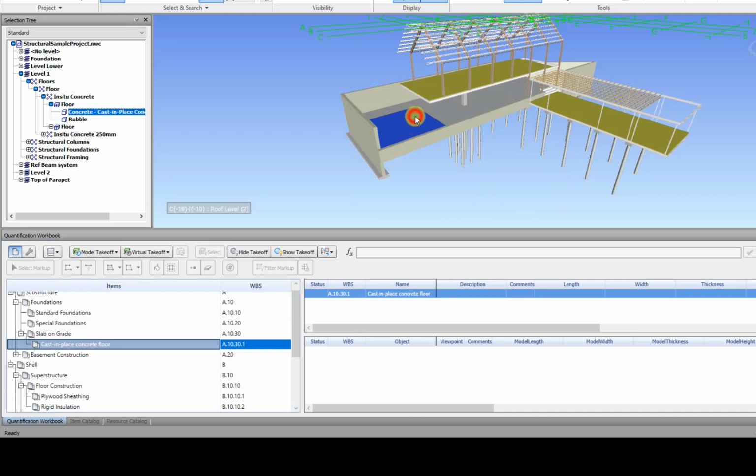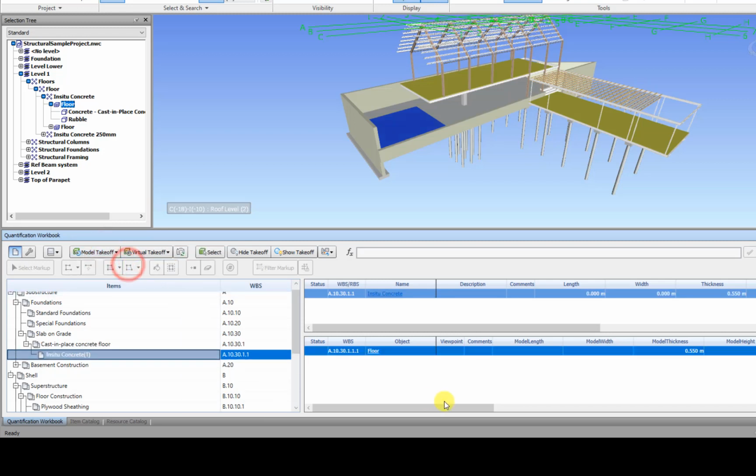So you cannot assign instances to a group for quantification. This is an instance, so if I go to the selection tree, which is why it's important to understand, this white square shape means it's an instance. So I want to select its family type and then assign that to the group of the quantification. Now it accepts it. So this is very important: you are assigning family types, not instances, to your quantification workbook.